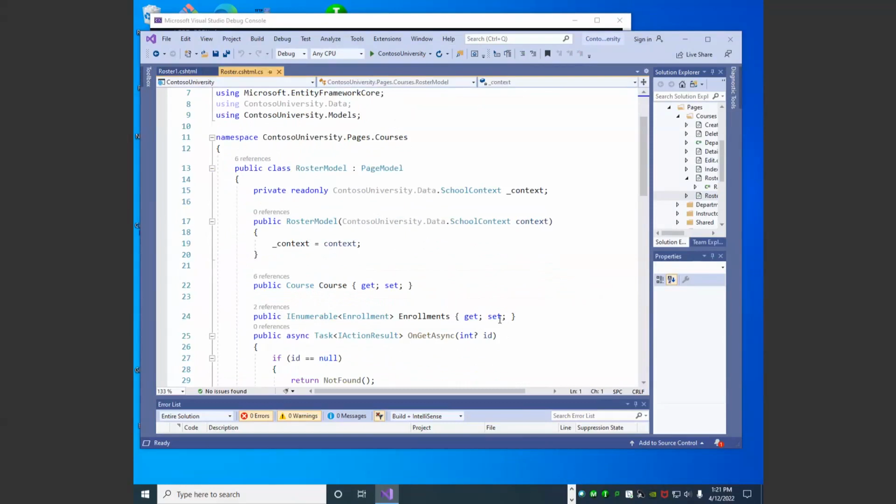The model has two things in it. Remember, these things are going to be available to the Razor page. All right. So we want to make the course and the enrollments available to the page. Why? Because we want to see the information about the course on the top of the page, and the information about the enrollments going down in the list.